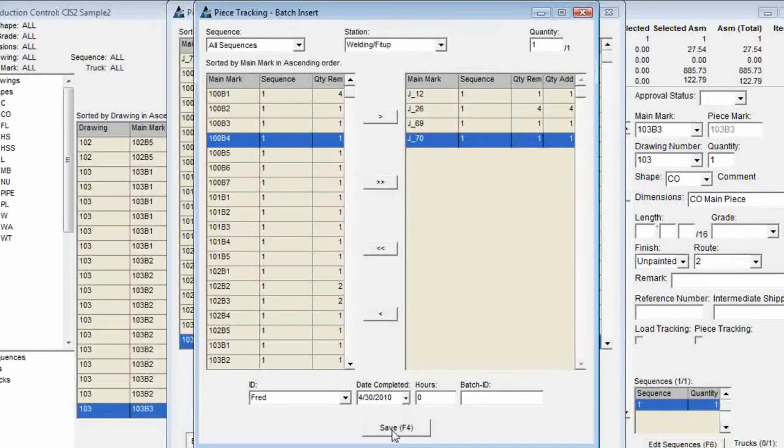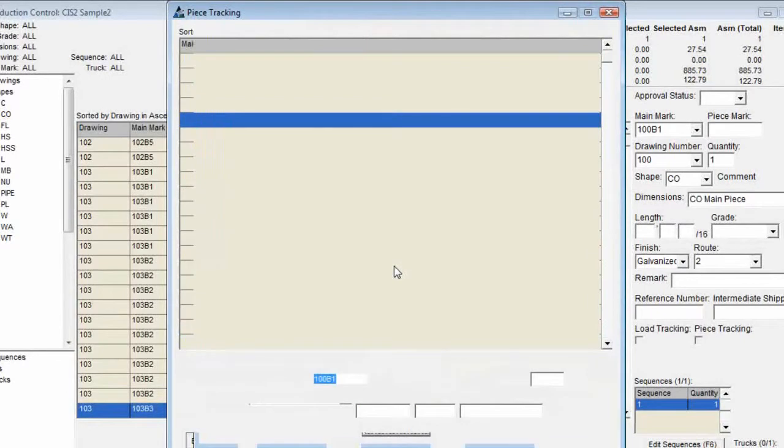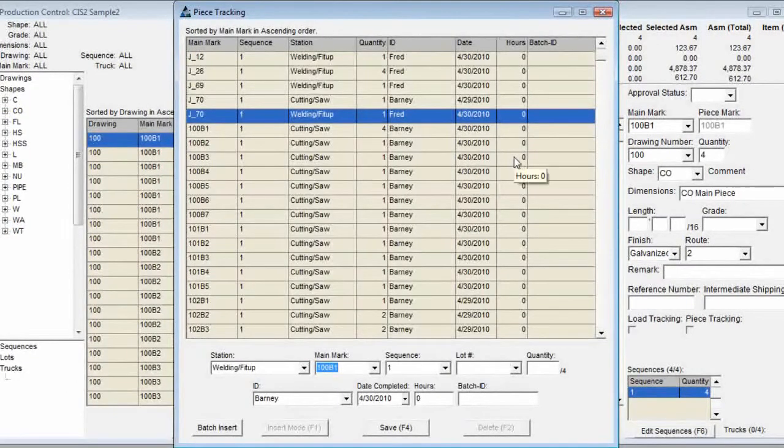Now when we click Save, you will see that these items appear in the piece tracking window twice. The first entry for each mark shows that it went through the cutting saw station on April 14th and was cut by Barney. The next line indicates that it went through the welding fit-up station on April 15th, and the work was performed by Fred.